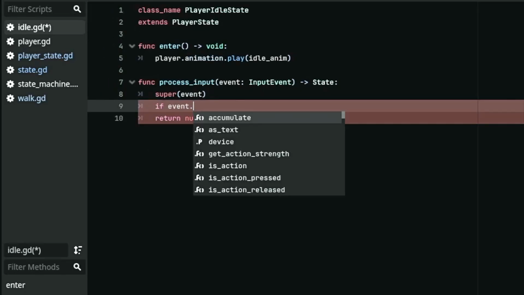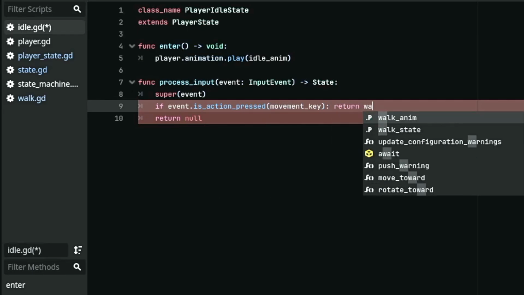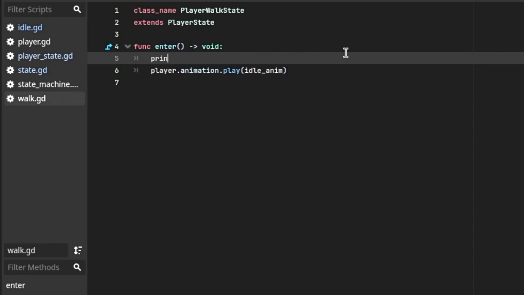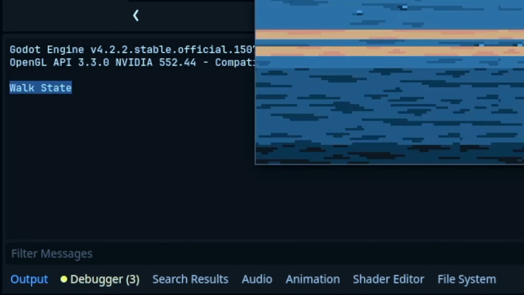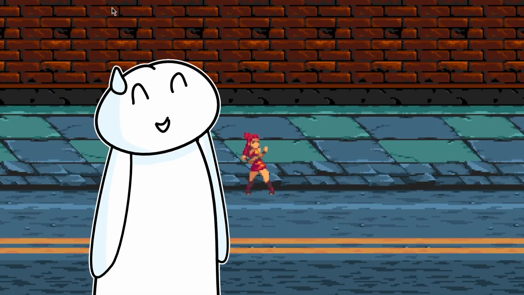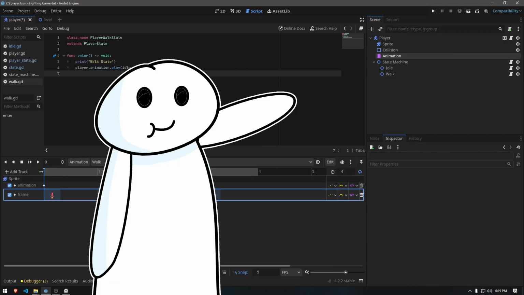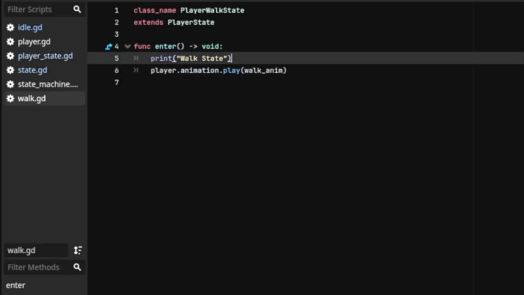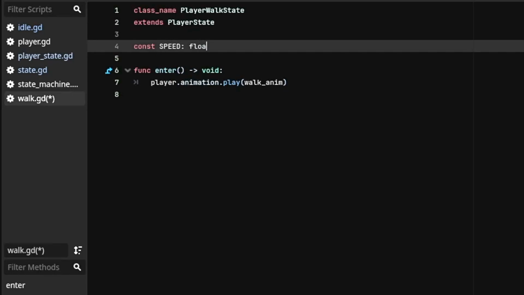We will then have our idle state transition to walk state whenever any movement key is pressed. To test our changes still here, we can add a print log to our walk state's enter function, run the game, and see that the walk state has been entered. Great, but now as you can see, we have yet to add any animations to our walk state. So let's do that. With our animation now set, let's try to actually move our character.